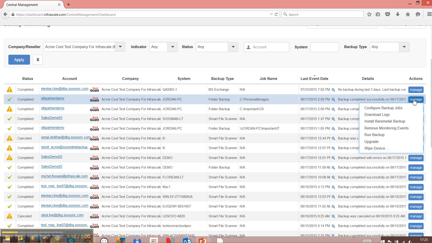What you can also do here is from manage, you can configure the backup job. So if you think maybe the backup job is at fault, then you can reconfigure that. If there's an issue, we could download the logs directly from the machine. That way you don't have to contact the customer to get that information. Or you could remove the monitoring event altogether. A classic move for whenever there's an issue with the backup is just to run a backup again, so you can do that and see if the issue repeats, and then you'd probably pursue with logs and then our support team.